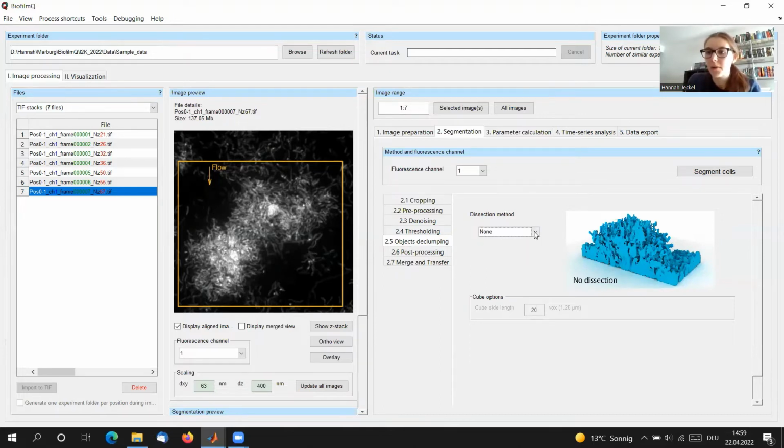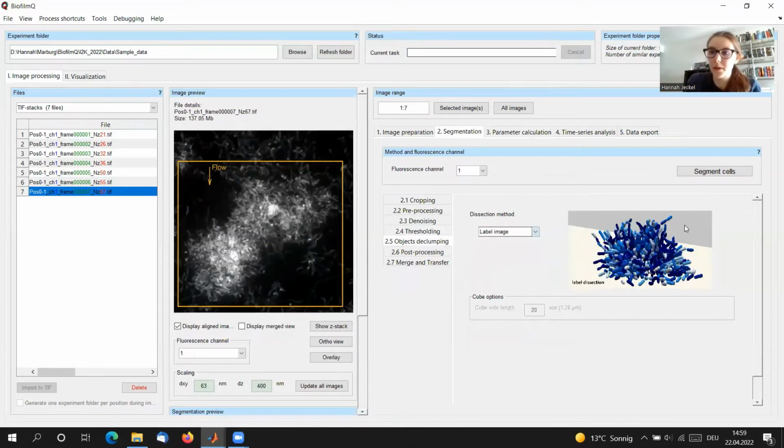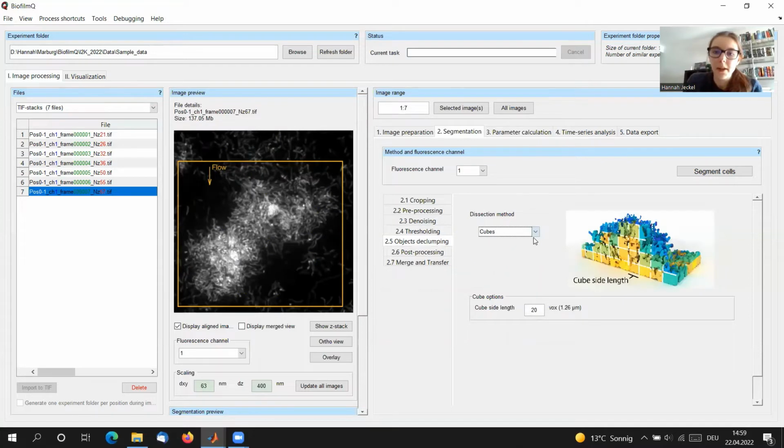Or if you have a third-party tool that gives you a perfect or a good single cell segmentation, you can import this with a label image. In our case, we are going to use cubes to dissect our biofilm, and this means that we will have a spatial resolution without having the need for single cell resolution. We can pick the size of our cube length here, and you can see suggested is 20.